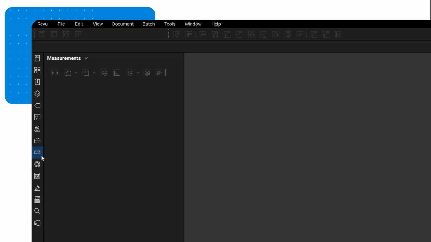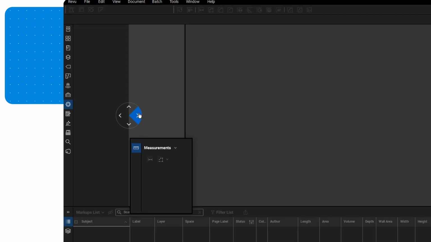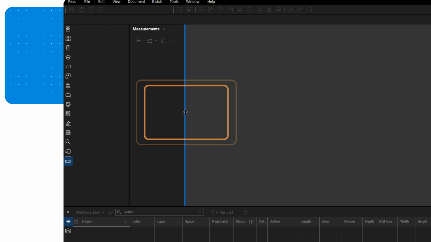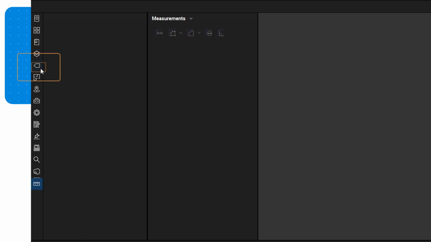You can move a panel by right-clicking its icon in the panel access bar, then select Attach and choose a location. Detaching the panel allows you to freely move it around the interface or to a second monitor. You can also resize a panel by clicking and dragging its edge.